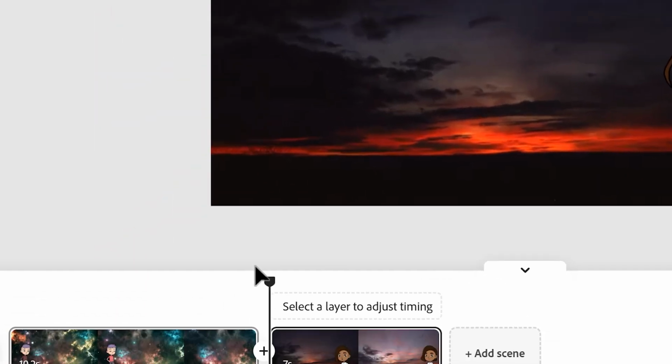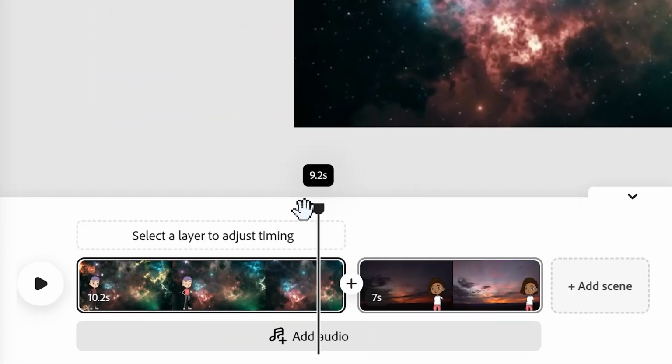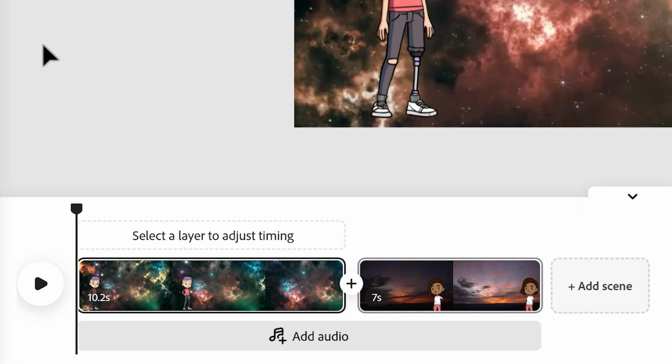So now what we're going to do, we're going to get our playhead, drag it to the start of our timeline and we're just going to watch Benny's first line and then Zara's line from our movie script.